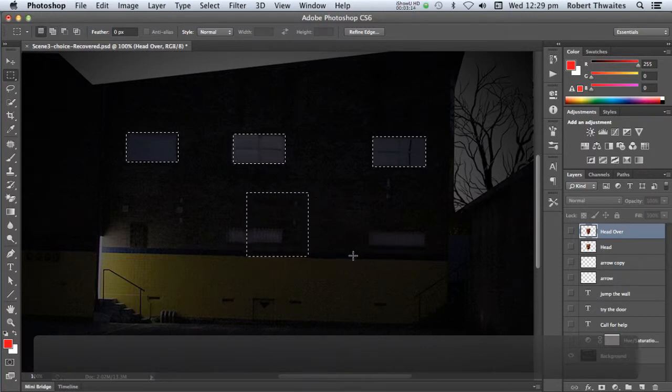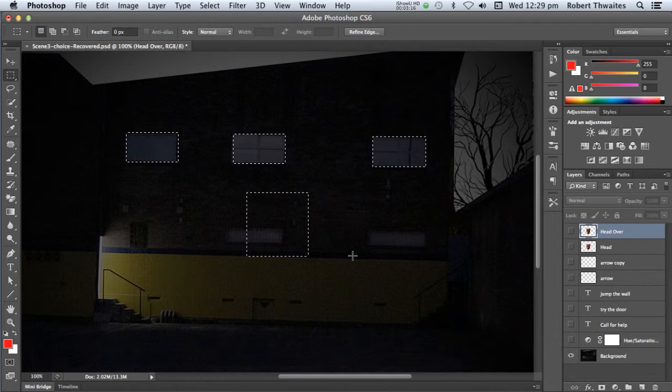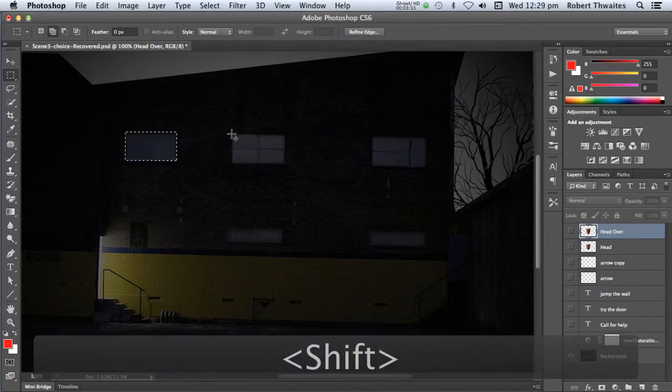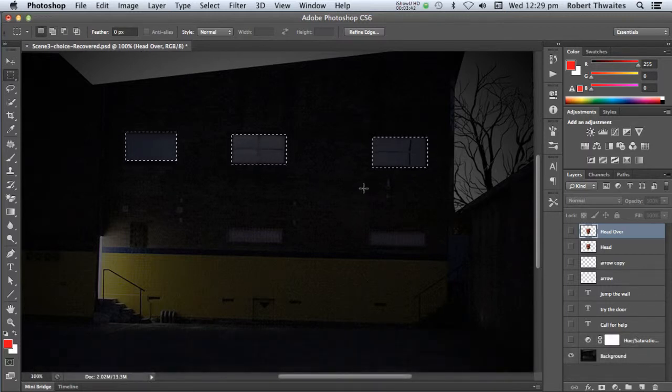Anyway, there are many other selection tricks that you can learn, and I just recommend that you use Google to find some videos and find them on YouTube. For the moment, let's just stick with what we're doing. So I'm going to select all of these windows again. And I'm going to copy these windows into a layer of their own.